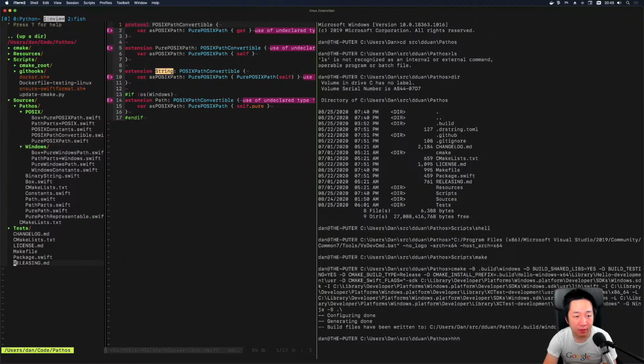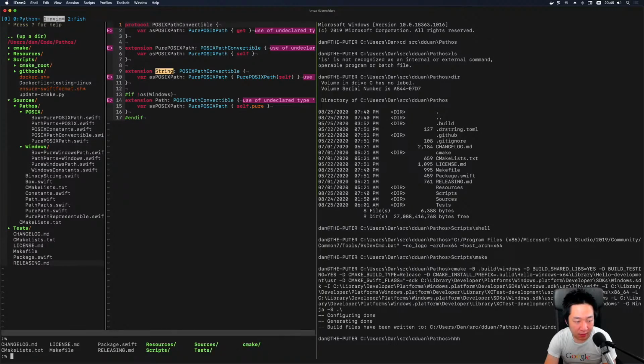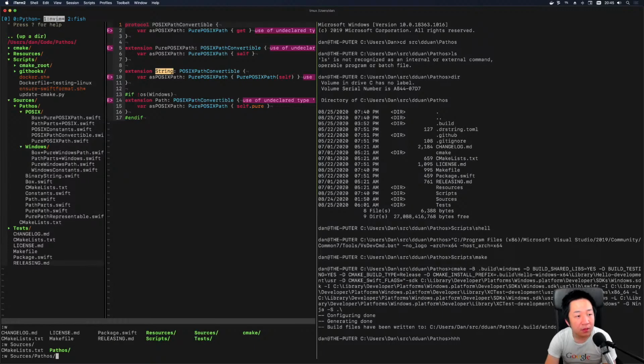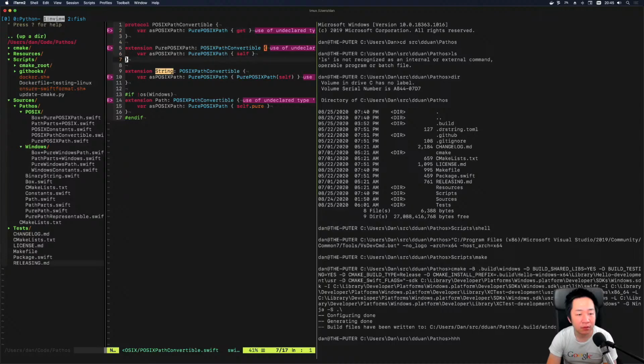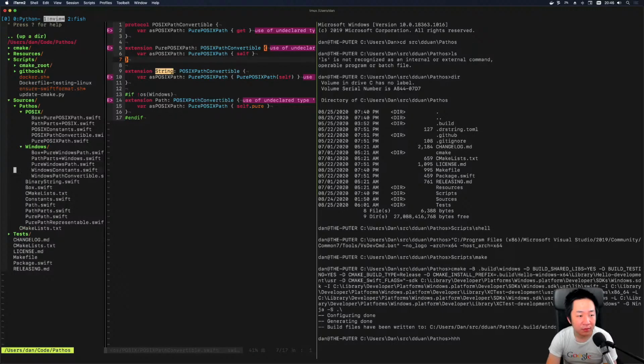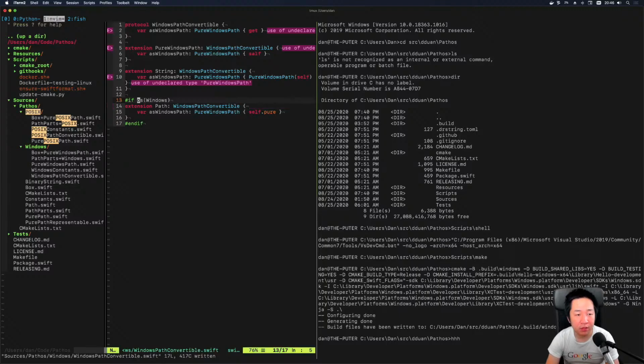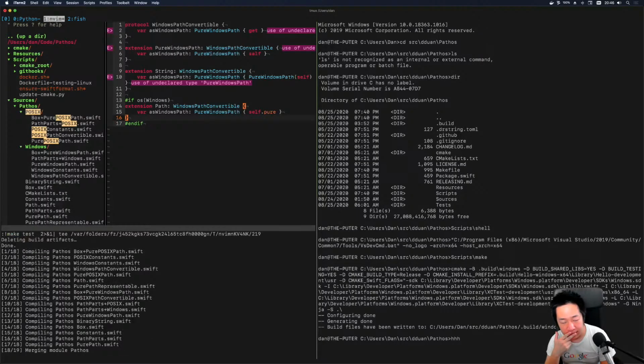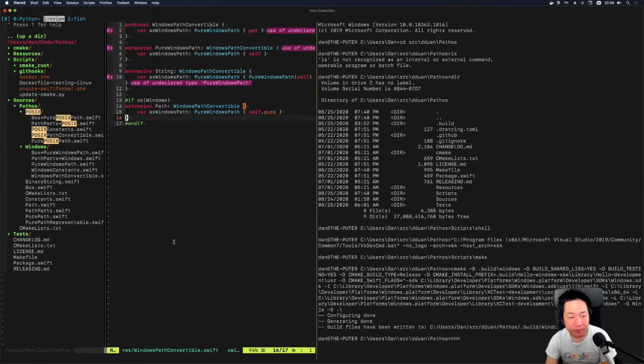And then we have a very similar thing. We'll just save it as sources, paths, Windows path convertible. Okay, and then let's open that file. Not this file, this file. And then we just swap out the word POSIX with Windows. And then we can invert this condition. Okay.